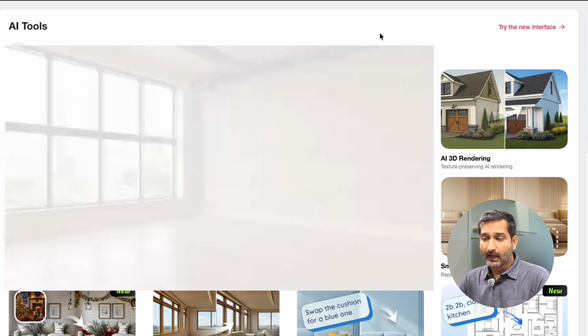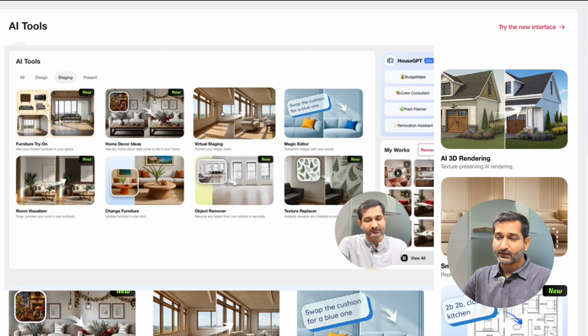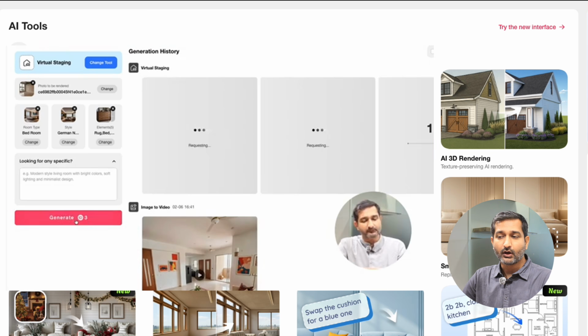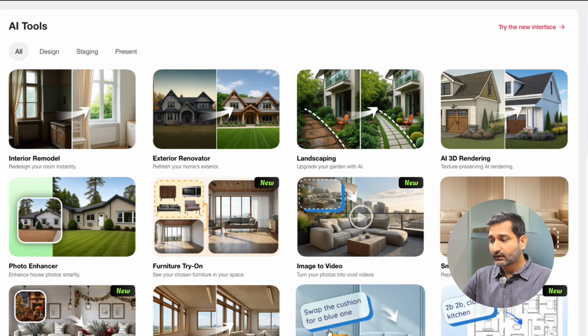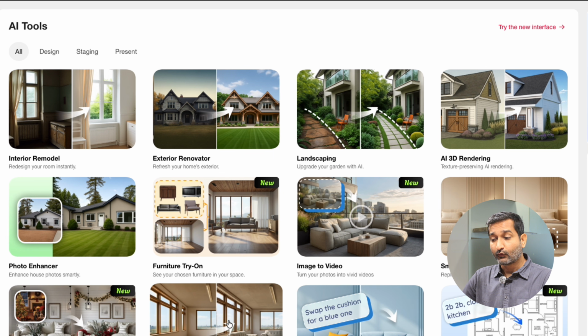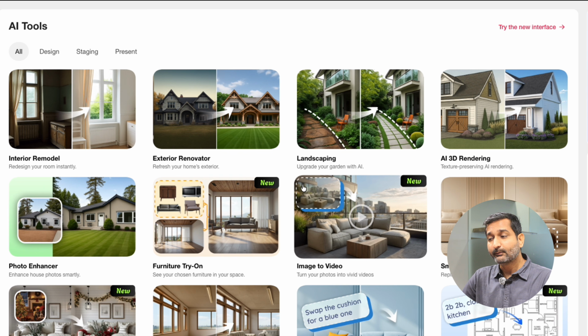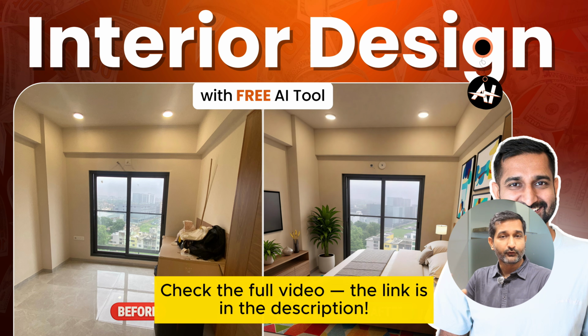Now, I have already created one video in it where I showed you how you can use interior remodel, furniture try-on, smart replacer, virtual staging, and many more features like these. So if you want to check that video and see how you can use this tool, you can find the link in the description as well as on the I button.